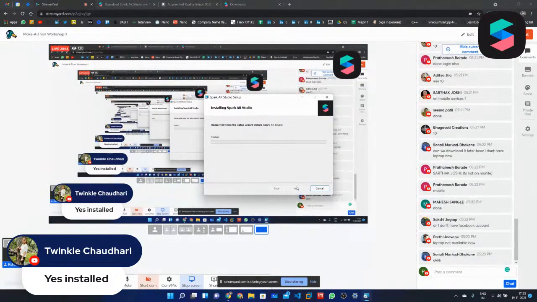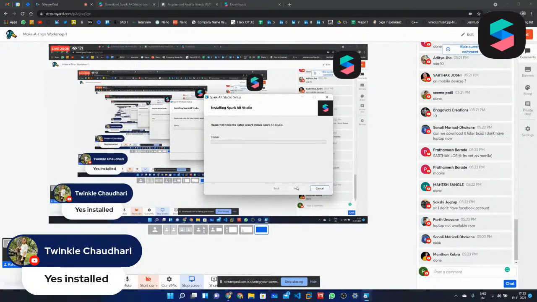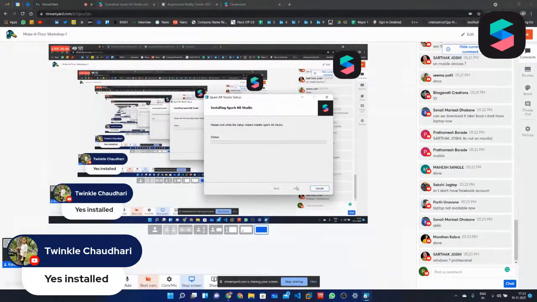I don't have a Facebook account. Okay. So Sakshi, if you do not have a Facebook account, you can use either your parents' Facebook account or you can create a Facebook account, as this is a Facebook initiative and Sparkia Studio is a tool by Facebook. So we will not be able to proceed without the Facebook account. Okay.